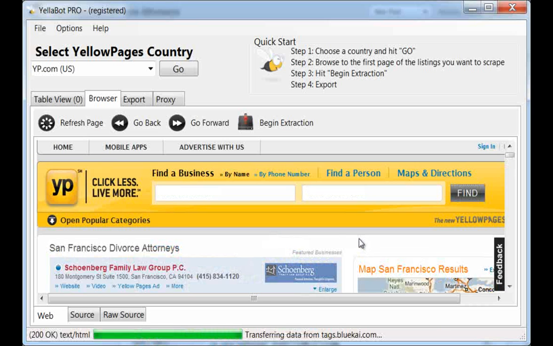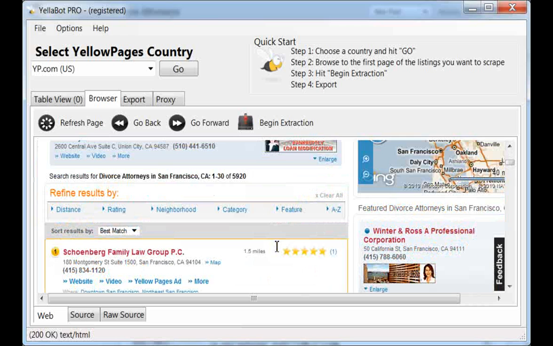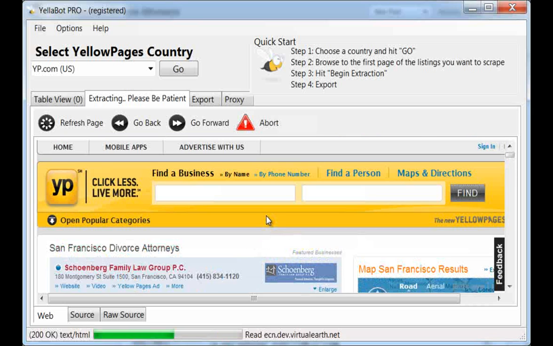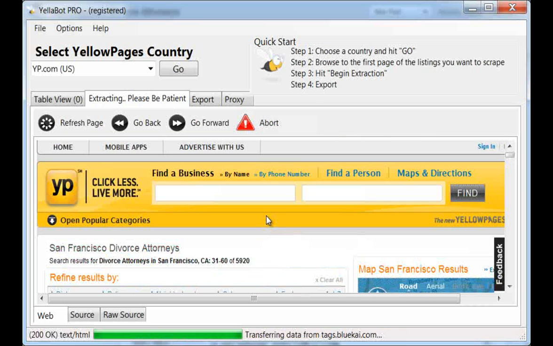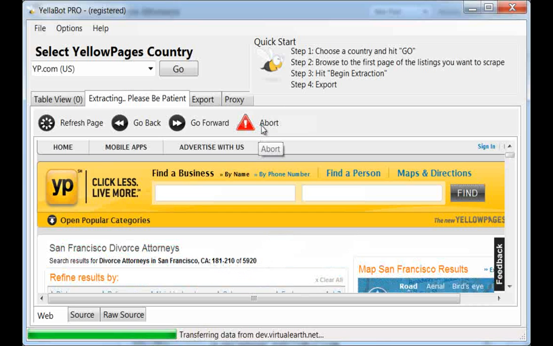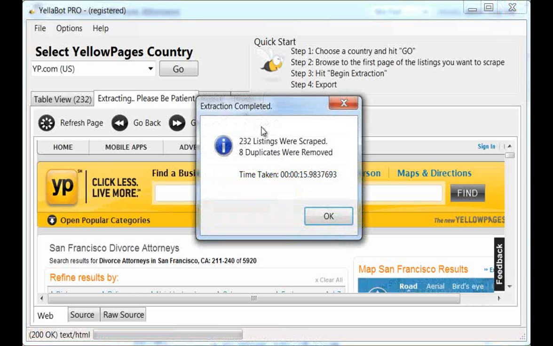I've already done this search earlier, to speed this thing up. But let's take a look at the results. We get about 6,000 results, and we just click begin extraction, and Yellabot will start going through and extracting all of the data for us. You can see it's going through about 30 pages at a time, and it's already up to about 150 pages now of data. So I'm going to click abort because I don't want to sit here and have you wait.